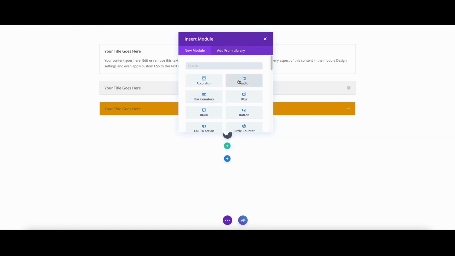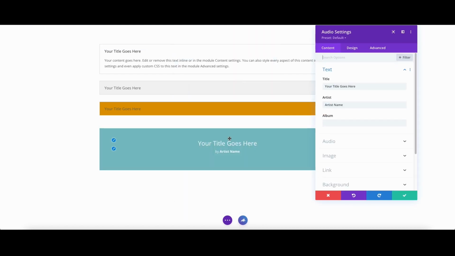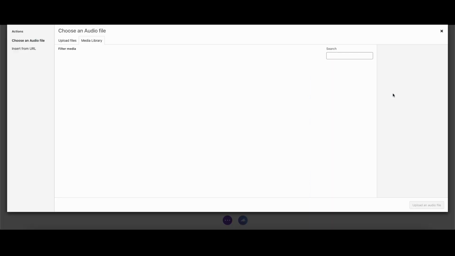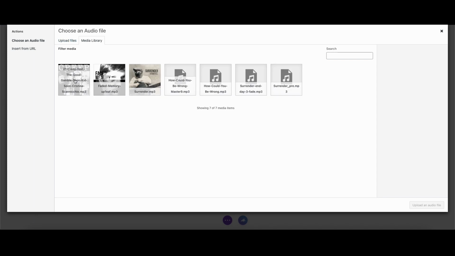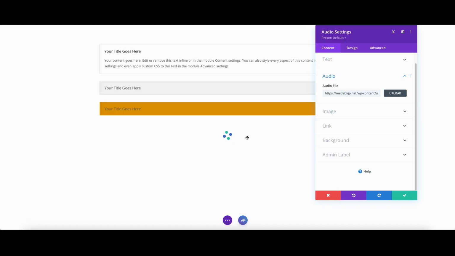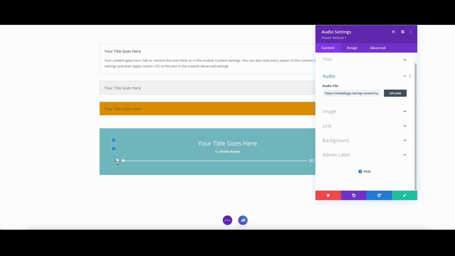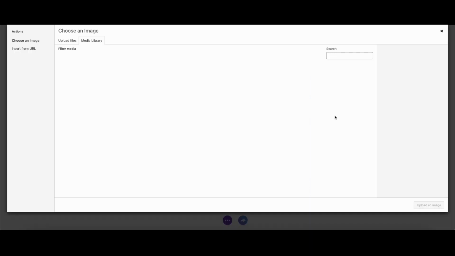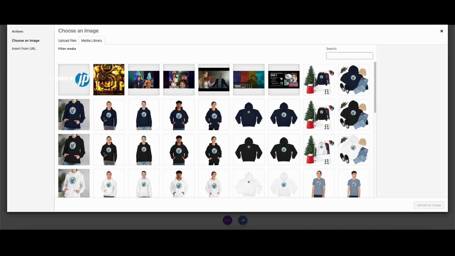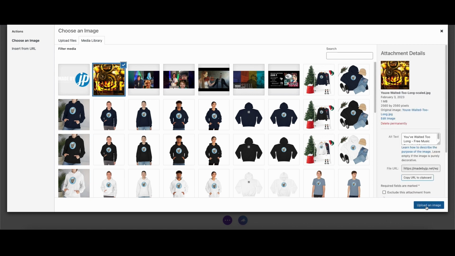So the next one, we can add audio. This is one of my favorite ones because I do a lot of music stuff, and it's really cool because you can actually upload audio. I'll just pick a first one here, and it creates a media player right in here. You can just play straight from here, and there are some cool design things with this. You can add images, like if you have album art, and that's a really cool one.